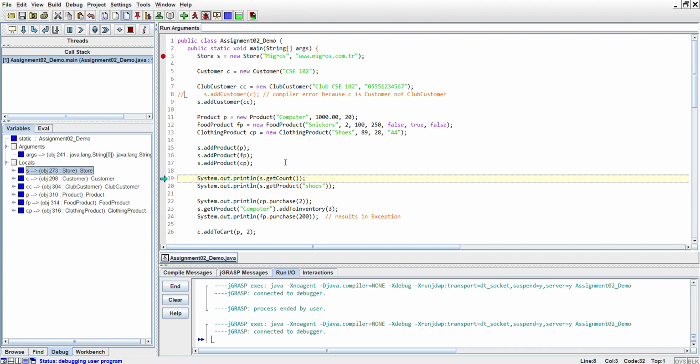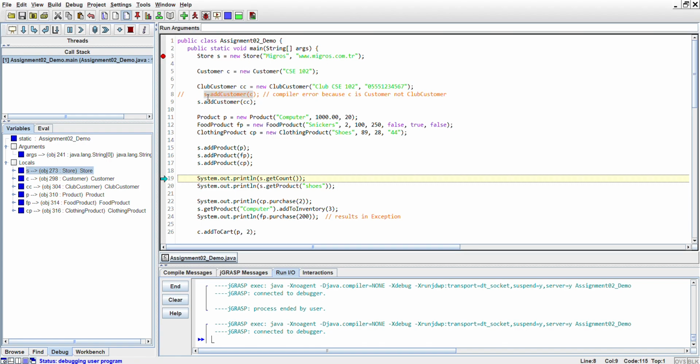Something that you should be able to understand and notice is that while this line gave us a compiler error because it was a customer and not a club customer, I was able to put all three types, product, food product, and clothing product, using the same method here. That should tell you something about the way that I implemented this method. Anyway, we're going to go on.